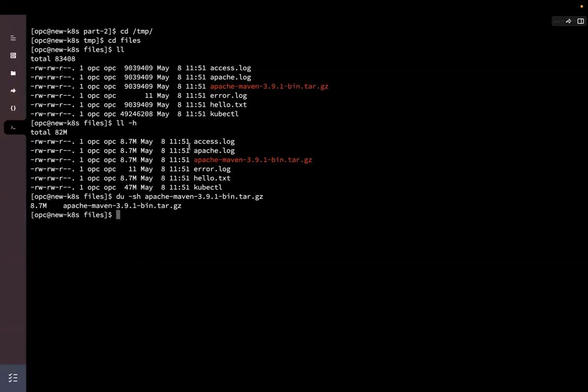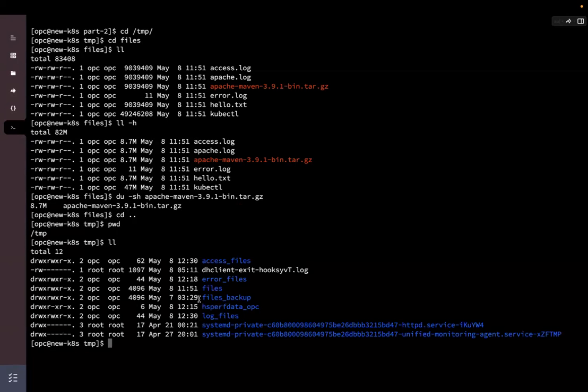But if you want to get the size of this files folder, we cannot go and calculate, right? 8.7 MB plus 8.7 MB plus 47. We don't need to calculate that. If it's very huge, it will be difficult, right? You can use this and easily find it. We go to the temp folder, here we have the files folder, du -sh files. Okay, so you get that the files folder has 82 MB of content. So like this you can easily calculate.